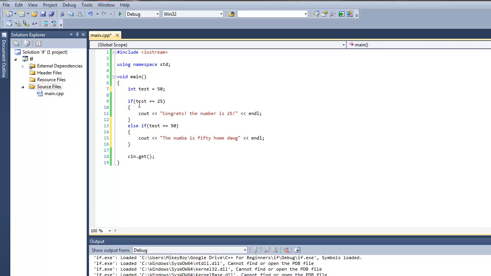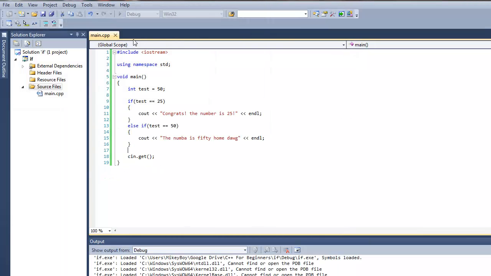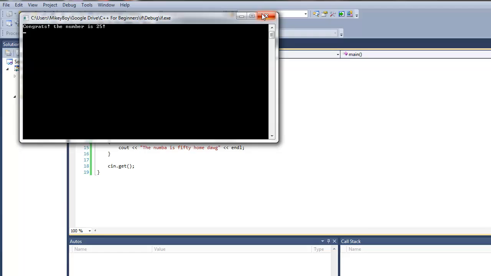So what's going to happen now is it's going to say, is 50 the same as 25? Nope, so I'm not going to do this. And it says, okay, is 50 the same as 50? It is indeed, so it will say the number is 50, home dog. So if we run this now, we'll say the number is 50, home dog. If we set this to 25, it's going to say congrats, the number is 25.